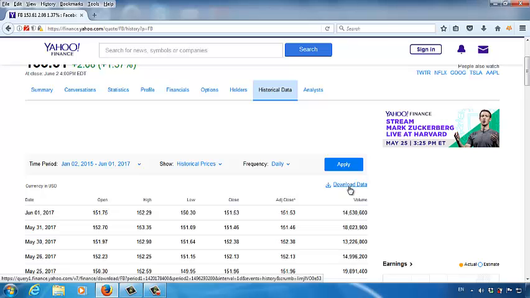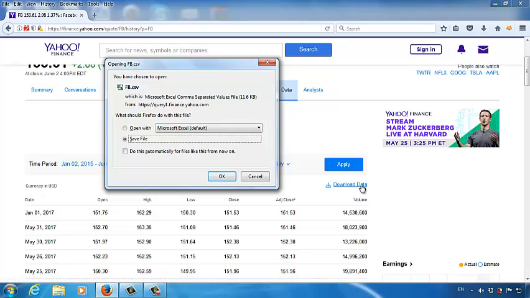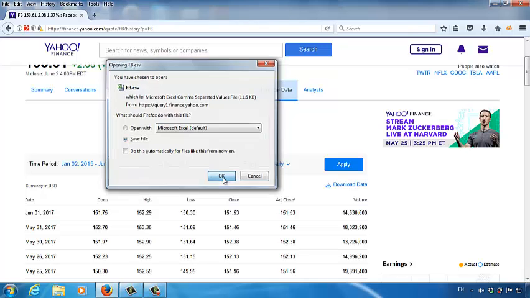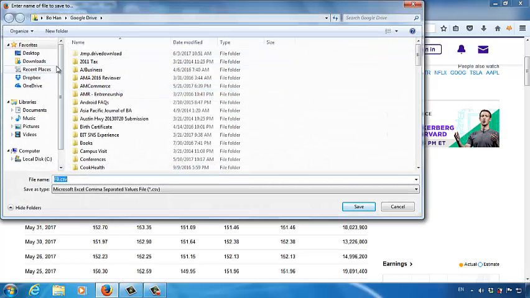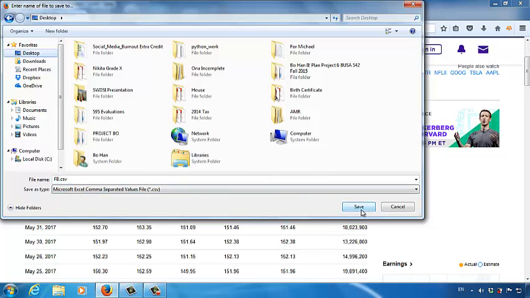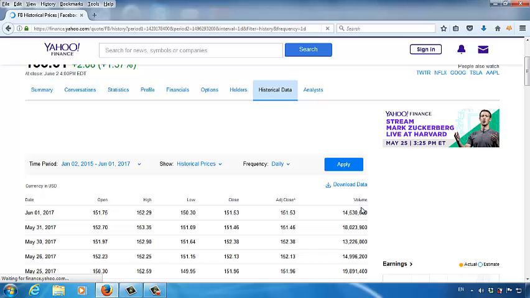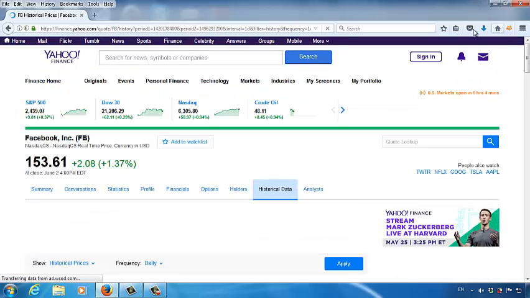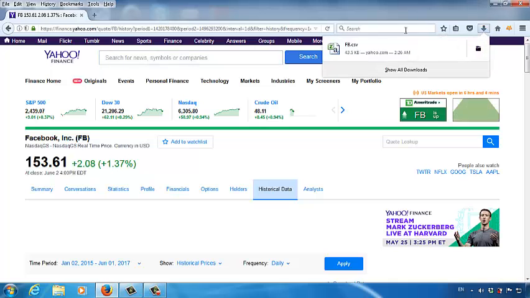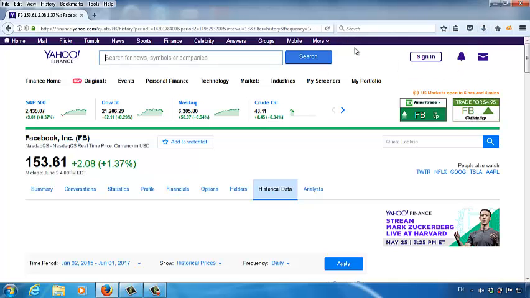Next, you want to click Download Data. Click Download Data, this button. I'm using Firefox, so I'm able to choose the directory where I want to save this file. Click Save File and then click OK. Let me save this source data on the desktop. It's easier to find it. Click Save. Remember, the file name is fb.csv. The file download is done. Let's open the file. Let's take a look at this CSV file.